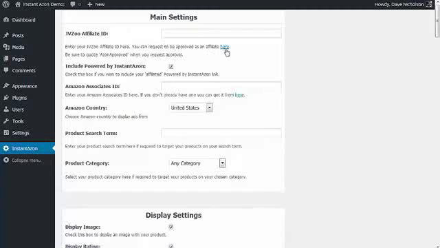So you can click the link there to go and request to be approved. And once you're approved, just put in your JVZoo affiliate ID in here. So let's say, for example, it was 1, 2, 3, 4, 5. Obviously that's not yours, but if that's what your ID was, put it in there like that, and make sure that checkbox is checked to include the Powered by link.